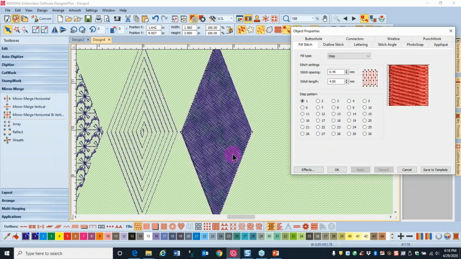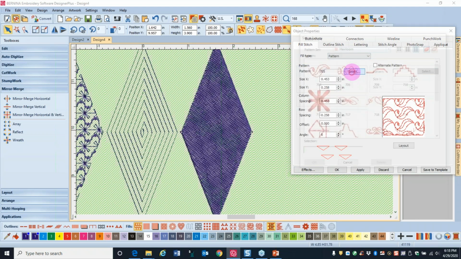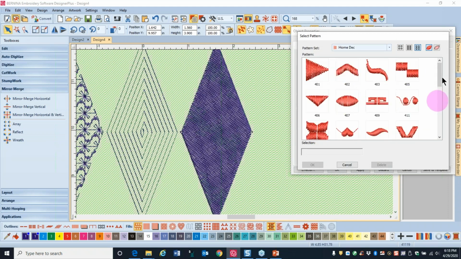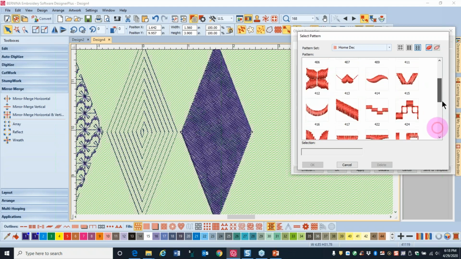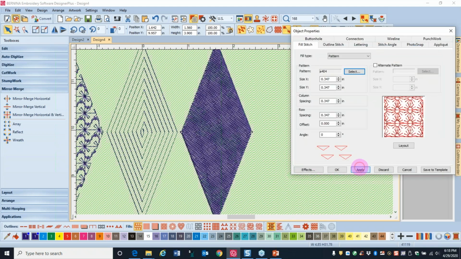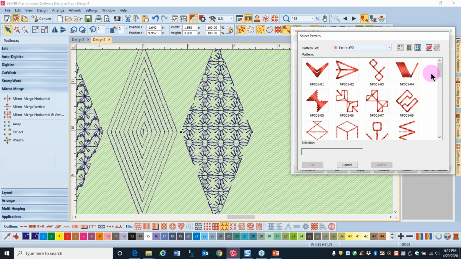For this next one, again, choosing the pattern fill, go to select, and for this, it is a home deck pattern. And A404, I'll click OK and apply. I'll check alternate pattern, click on select. This is also a home deck pattern.